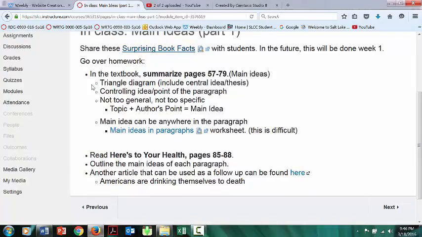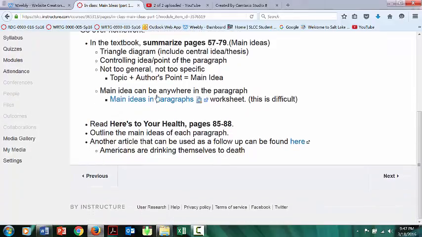Then we went over the homework. We summarized pages 57 through 79, just the main ideas. I also brought in a triangle diagram. It's a diagram that I use to illustrate the difference between the topic, main ideas, and details. Okay, so we went over all of that and then did a worksheet together in groups because it was difficult about main ideas and paragraphs.